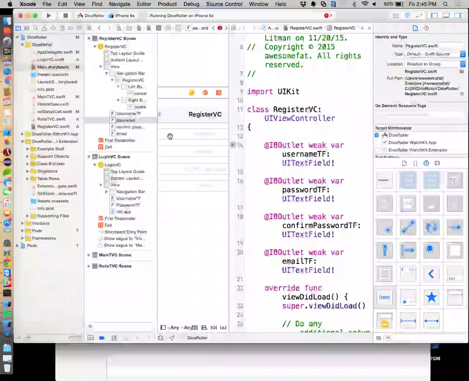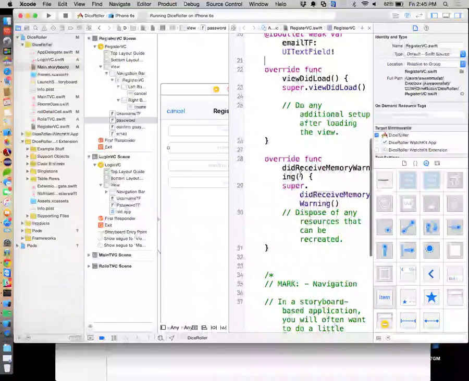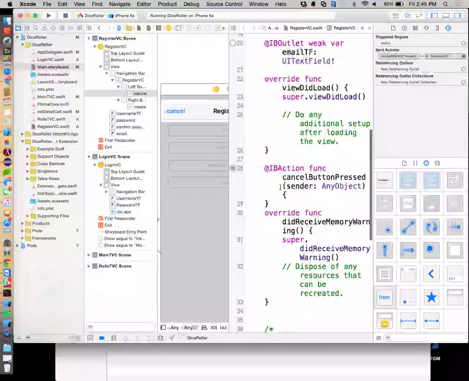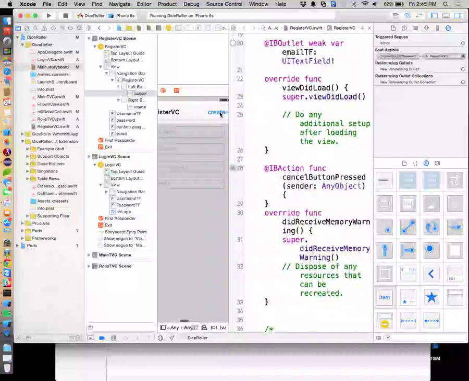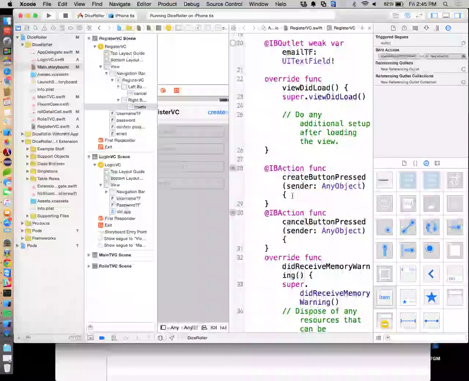All right, we'll have to hook up those last 3, and then let's go ahead and give ourselves an IB action. Put it right after view did load for our cancel button. Cancel button pressed. It's an action. Similarly, I have one for the create. IB action. Create button pressed. Connect that.